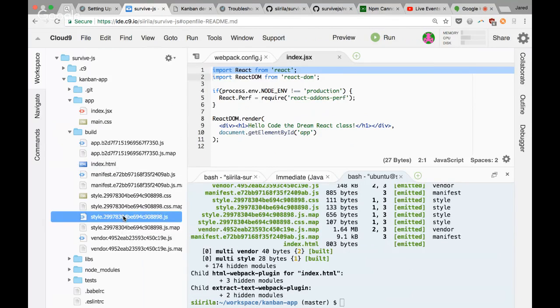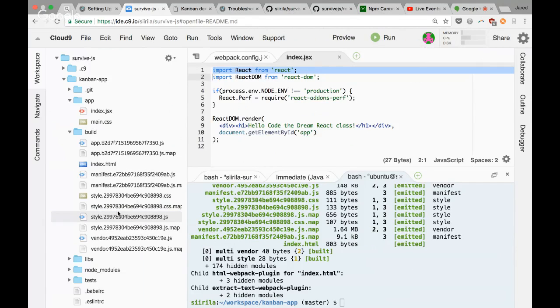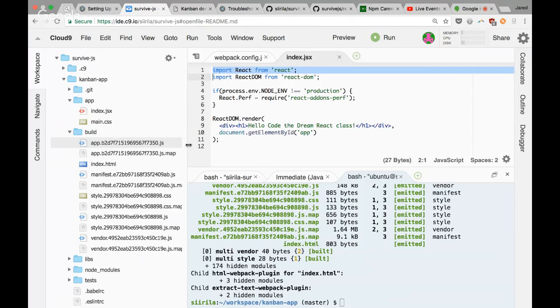Like, what's this style file? Oh, I have no idea what that is. I can't read that. This manifest, this app file. This is what your code ends up being when it runs in the browser. It turns it into this code instead of what you typed in that React file. So it's something that's really not very readable, right? But it allows it to run directly in the browser.